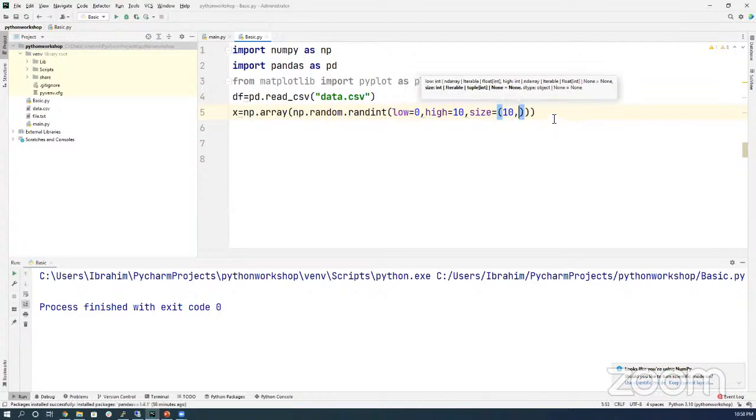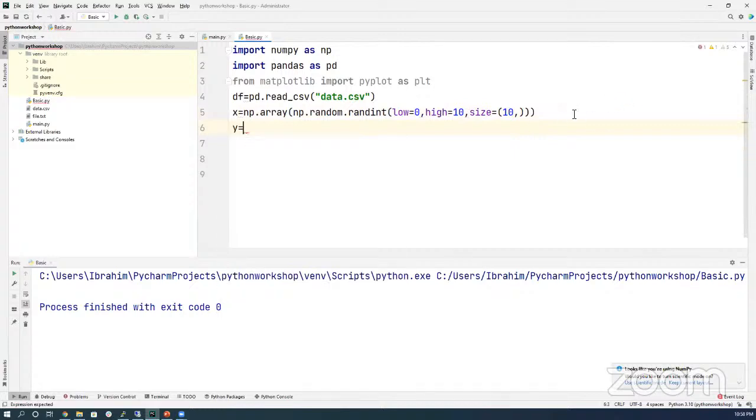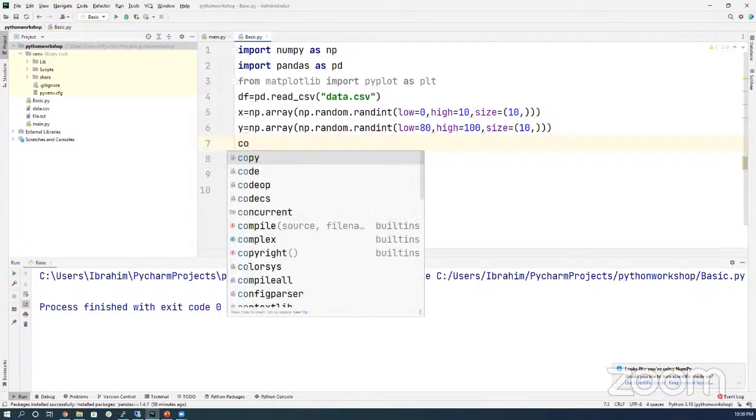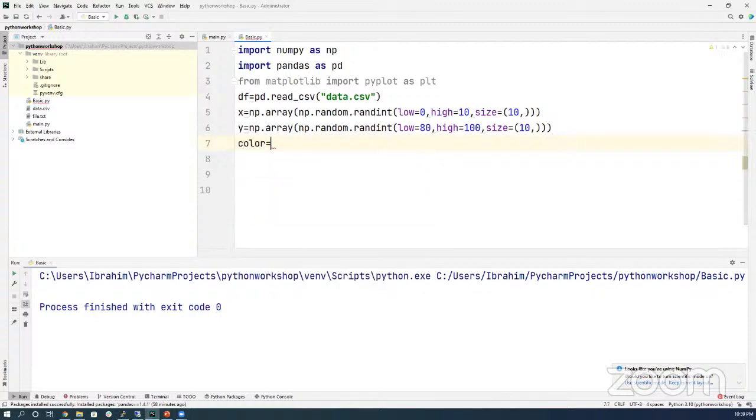This is how we can create X. And also we have Y the same. We have to define Y the same way, but give it another random range. Suppose we need the low to be 80 and the maximum to be 100, and the size also 10. Right now we need to define a color. Also, we will define it with np.array.